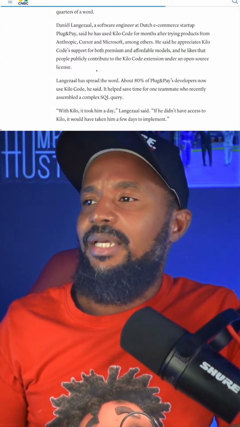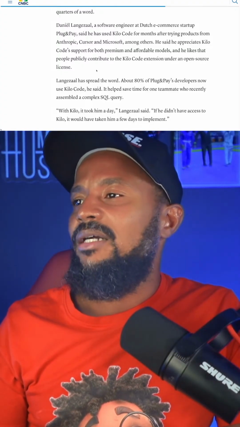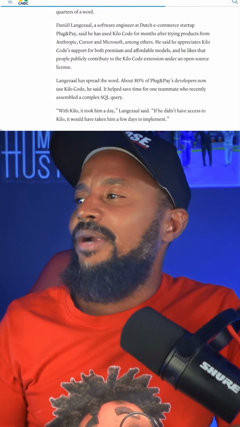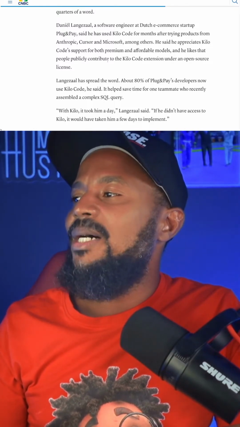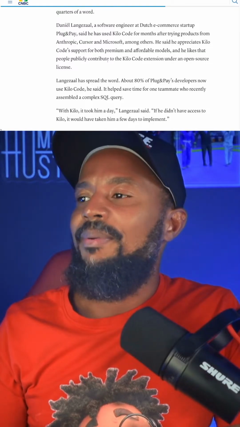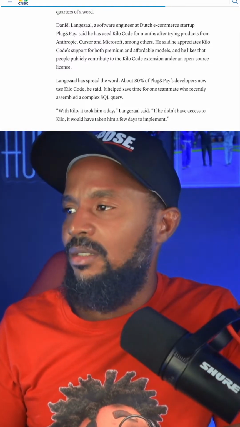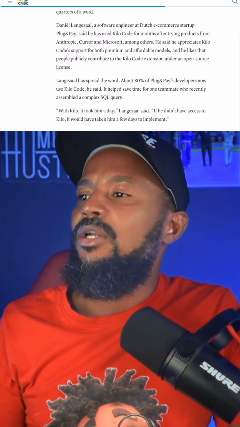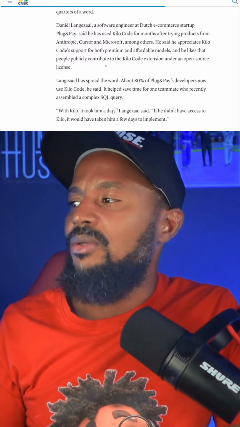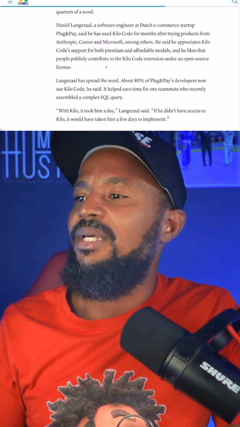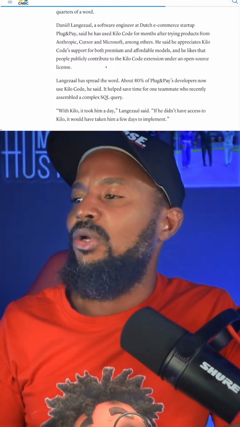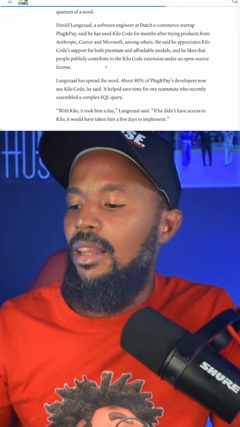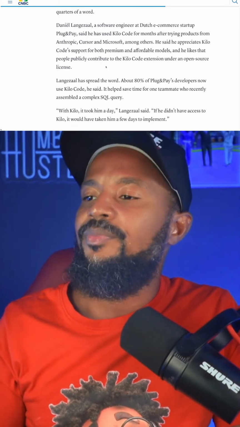Ooh, they're trying to kill me with these names. Daniel Langzego, a software engineer at Dutch e-commerce startup Plug and Pay, said that he used Kilo Code for months after trying products from Anthropic, Cursor, and Microsoft, among others. He said he appreciates Kilo Code support for both premium and affordable models, and he likes that people publicly contribute to the Kilo Code extension under an open source license. Yes, I absolutely love that.